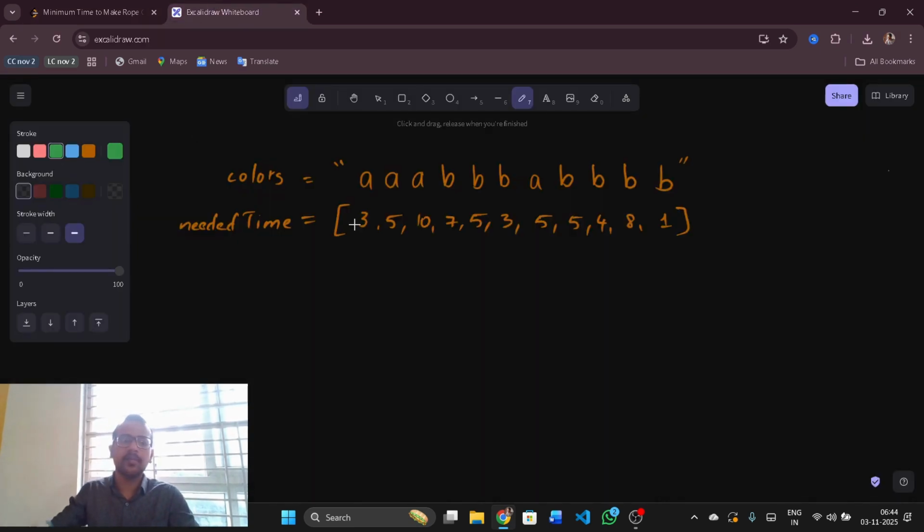Let us take this example and understand how we can solve this. To get the previous character, we need to initialize the previous character as the first character, which is nothing but A. Now I'll iterate from this. But what if this character and the previous character are the same? Then I need to take the minimum of this and this. So the previous time will be initialized with the time, which here is 3. Now the answer will be 0.